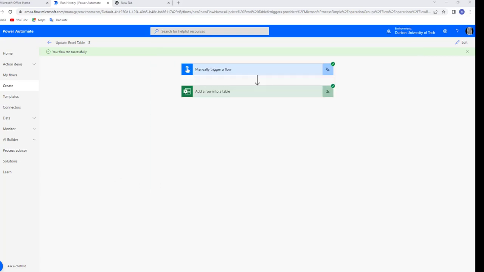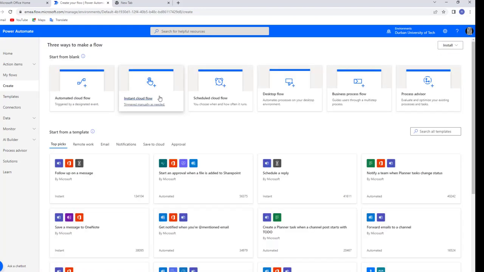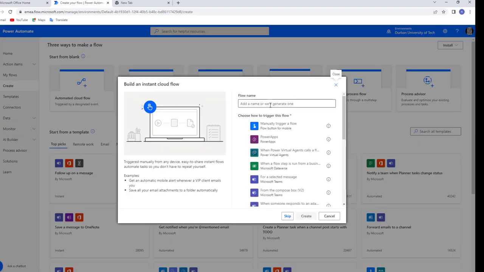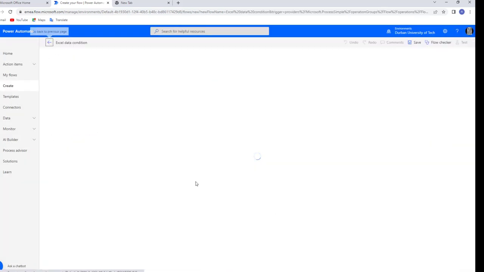Okay, that's great. Our next step is to do Microsoft Flow and send you an email if the condition is met. To do that, we're going to have to create a new flow. We're going to go with Instant Flow again. And what are we going to call it this time? Going to call it Excel data condition. There you go. Going to go with manually trigger again. Go ahead and click create.